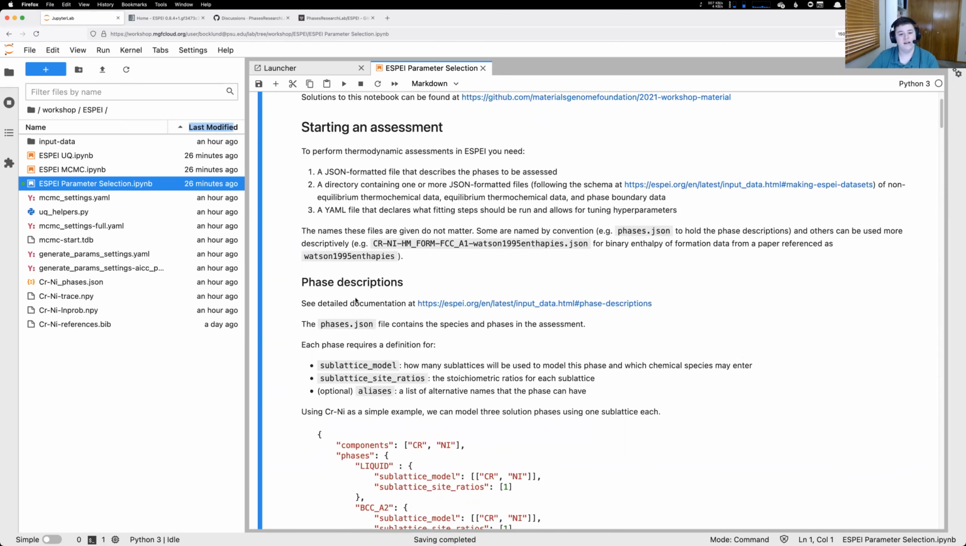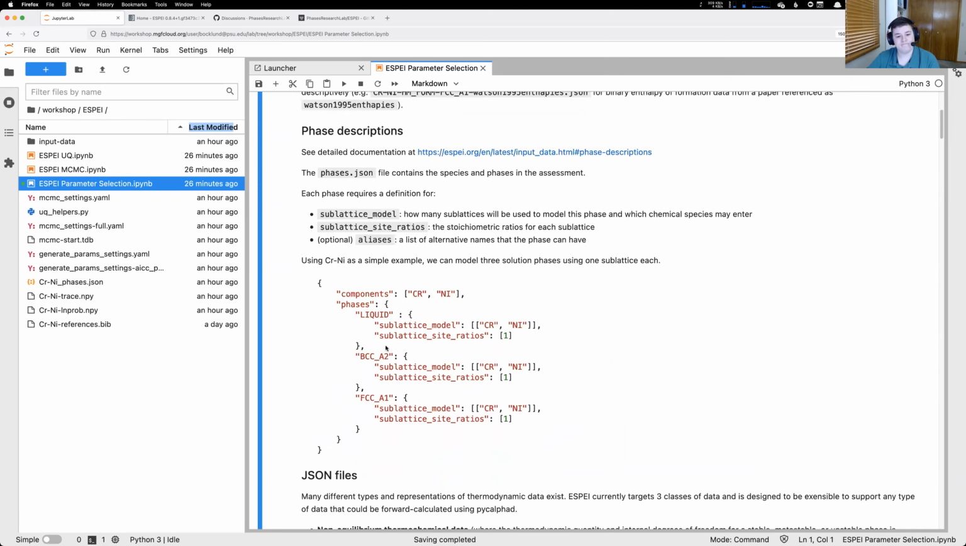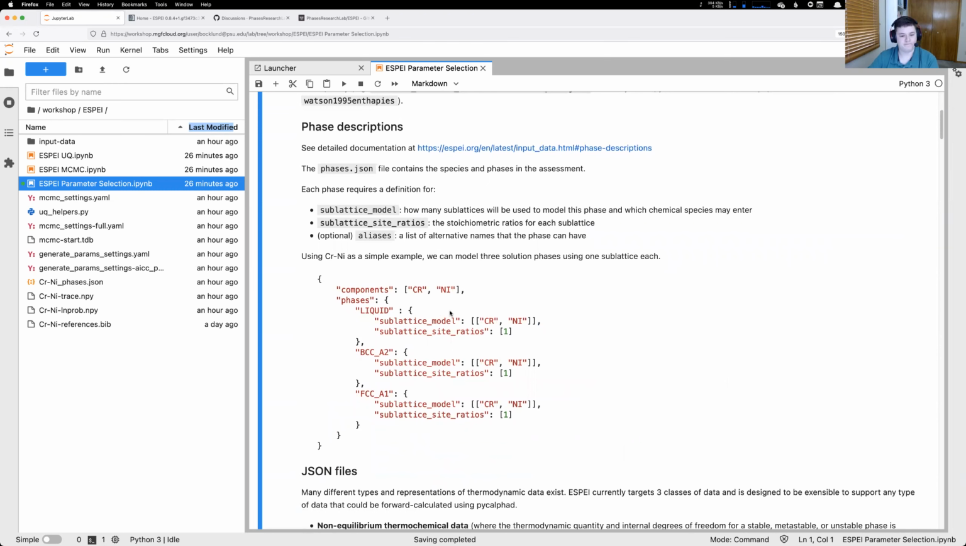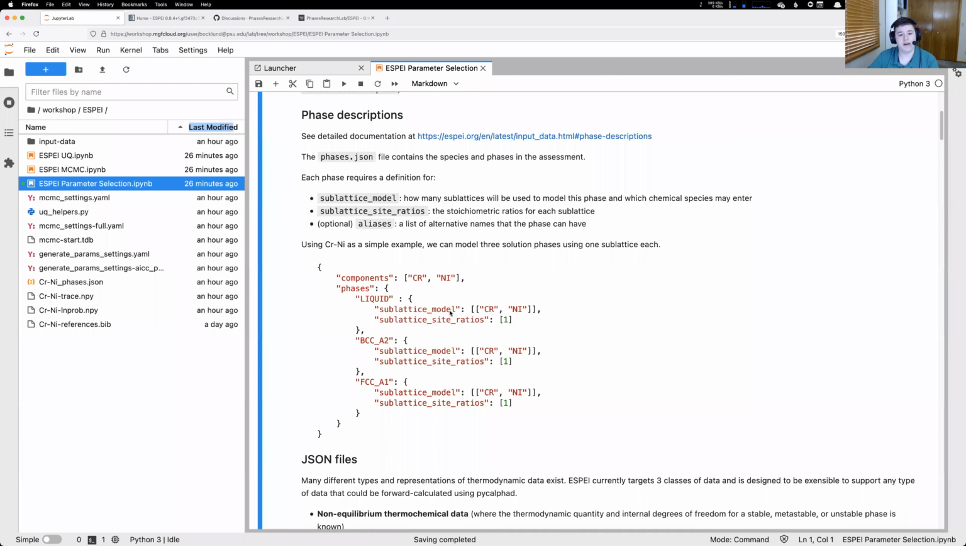So again, first, we'll talk about the phase descriptions. Today we're going to look at a chrome nickel system. This is a pretty simple system, and it's obviously a binary system. I just want to mention up front that ESPEI can do systems with any number of components, so it's written fully generally. As I also mentioned yesterday, you can use any model that you can use with PyCalphad, and you can control which model gets used on a phase-by-phase basis if you don't want to use the default one, if you wanted to use a custom one.